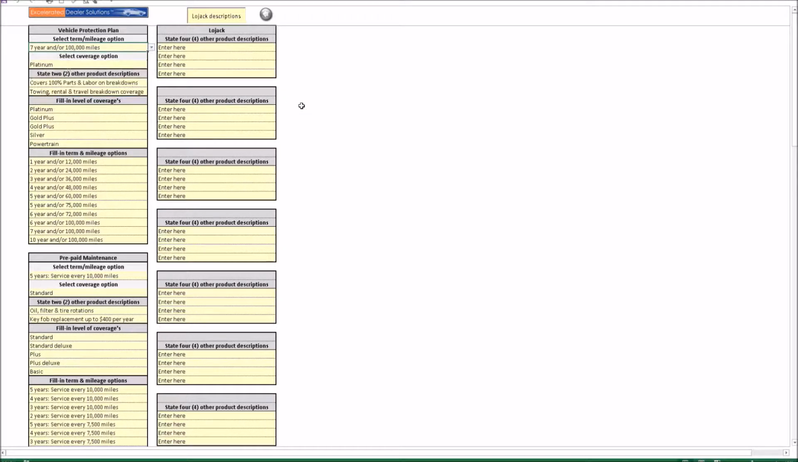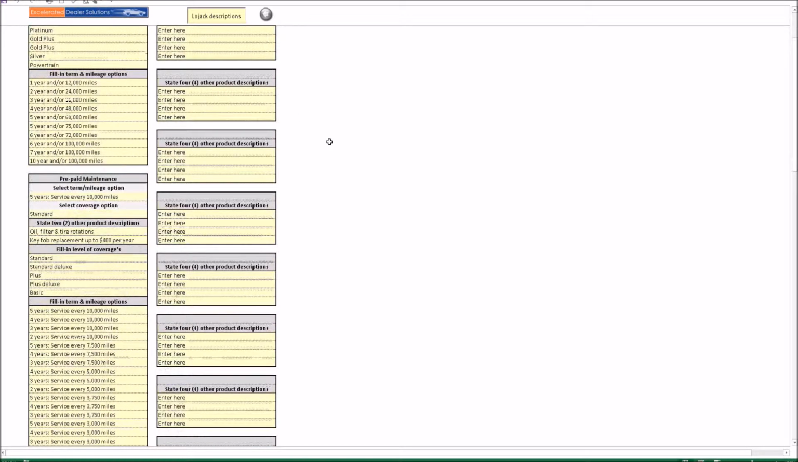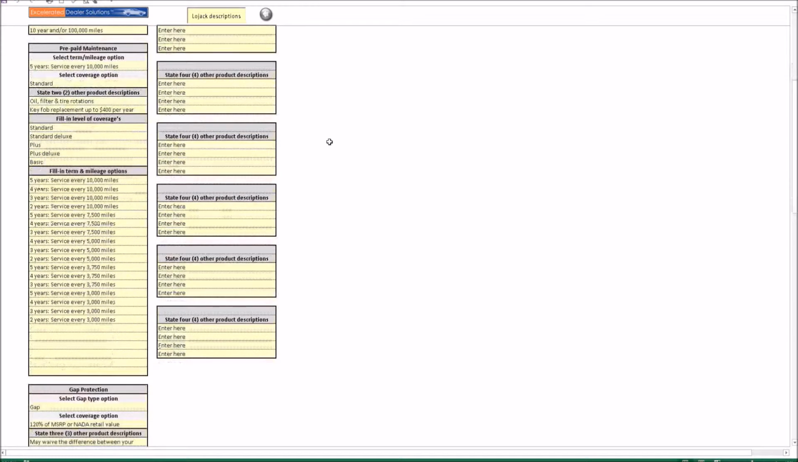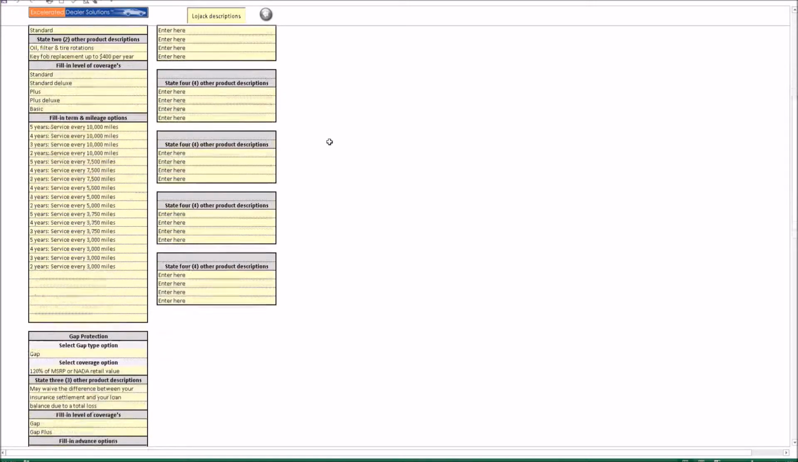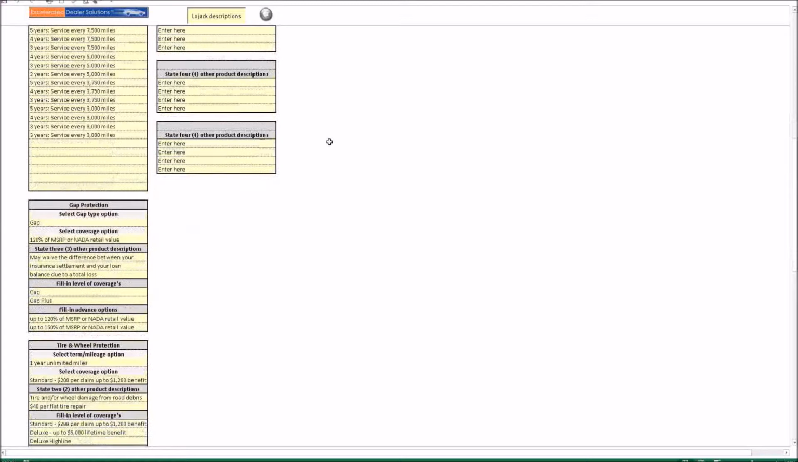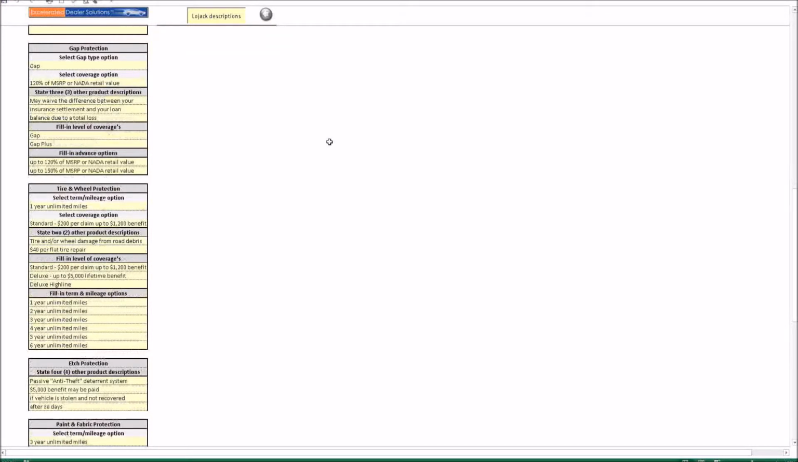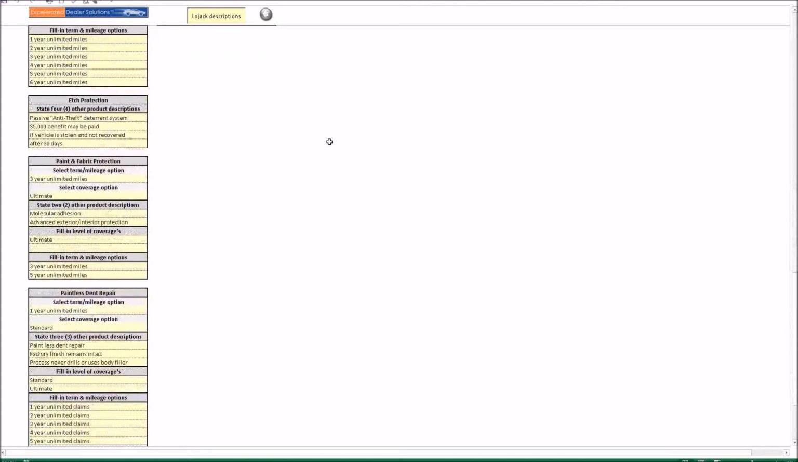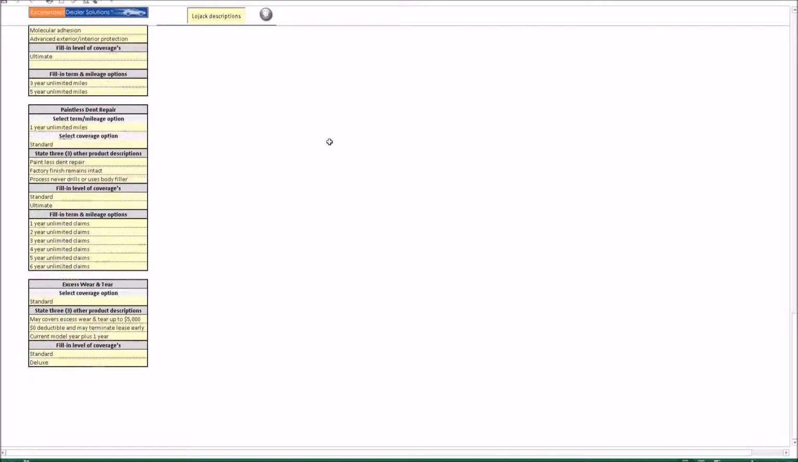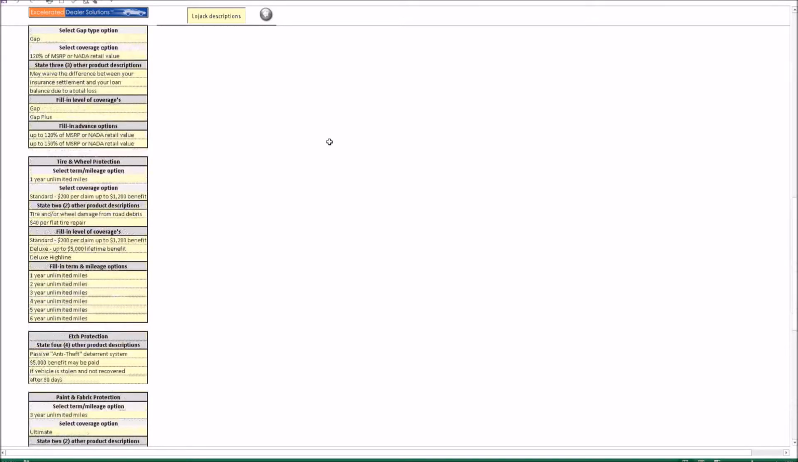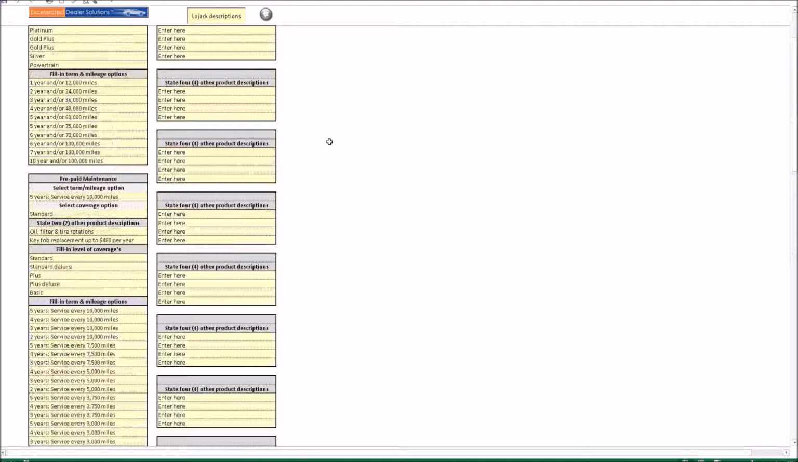This methodology is similar on all the products, including your levels of coverage, your product descriptions. So as we scroll down, you'll see the other products, and that's where you're going to be writing in your level of coverages, term mileage options, etc. Again, you're in 100% control of how you want these products defined.